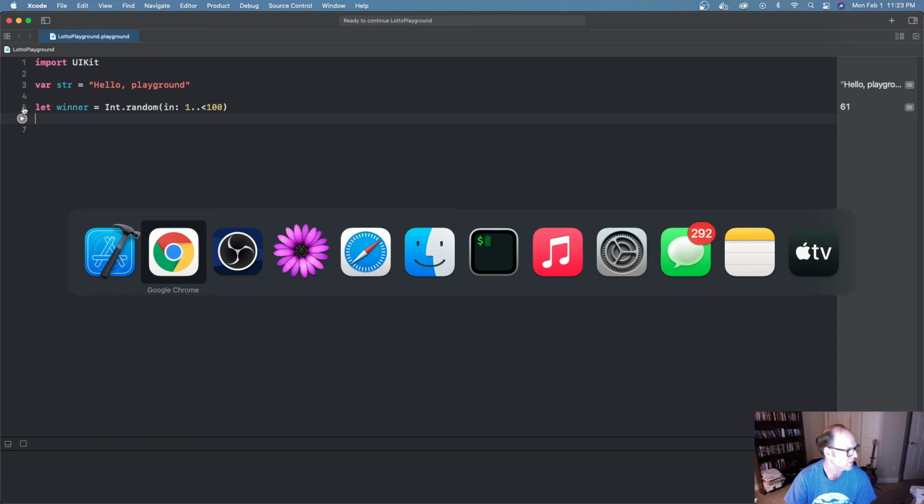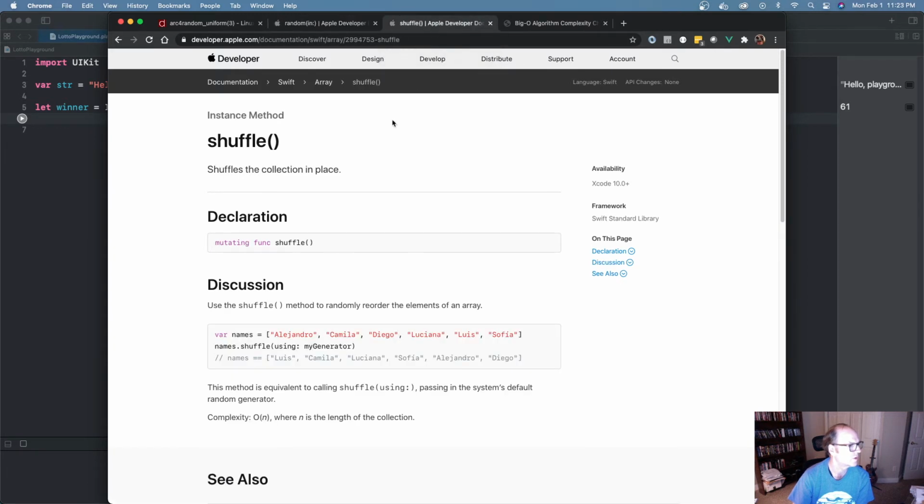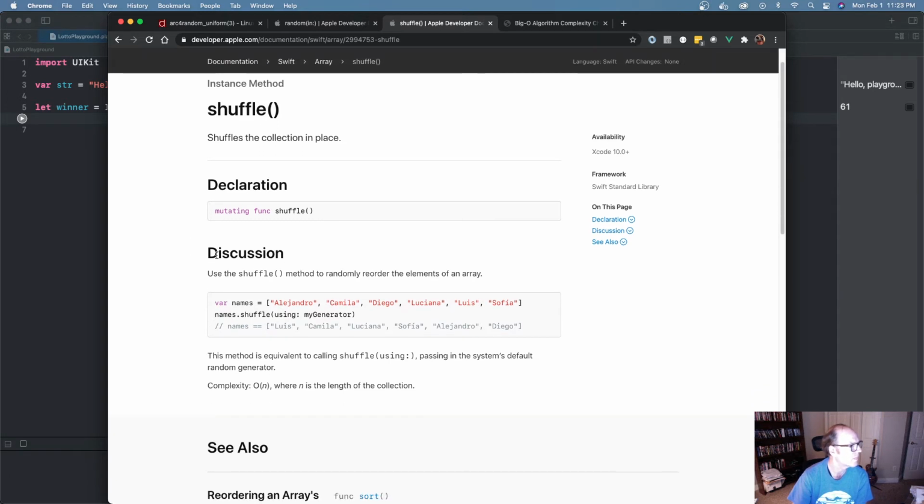Something else I was also thinking about is, let's say you want to have multiple winners. Let's say you want to be able to run this multiple times, but you don't have to worry about the chance that you'd have the same person or the same number picked a second time. One of the things you can do is shuffle. There's actually this shuffle method here. If you look at the example that Apple gives here, they've declared an array of these different names, and now they're applying a shuffle to that.